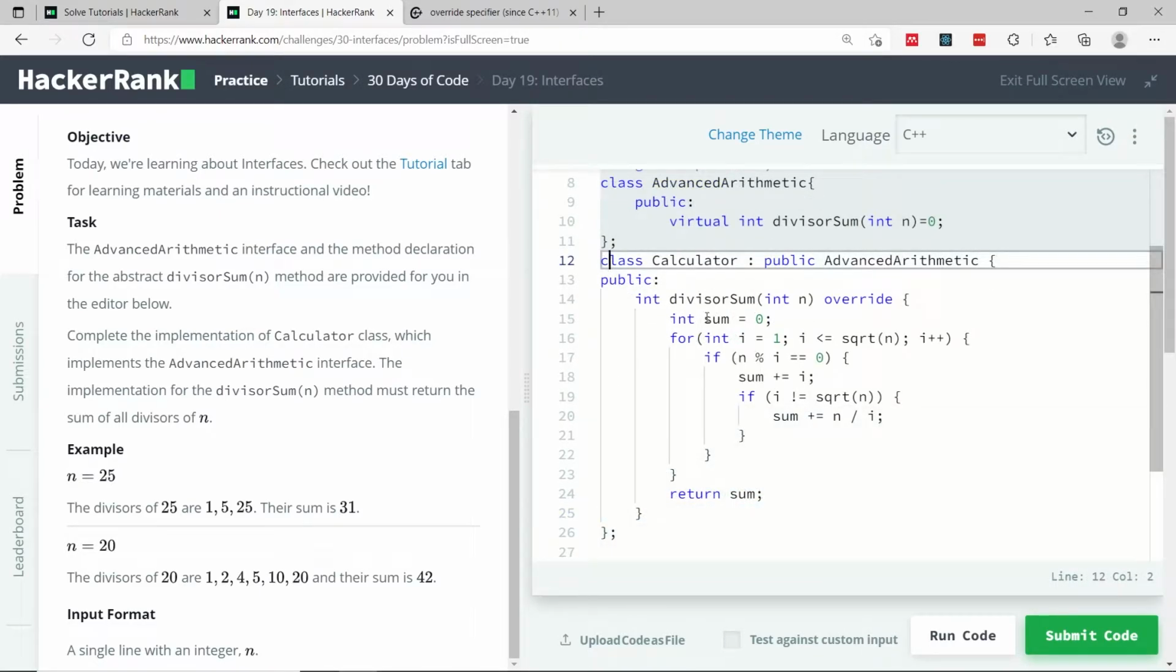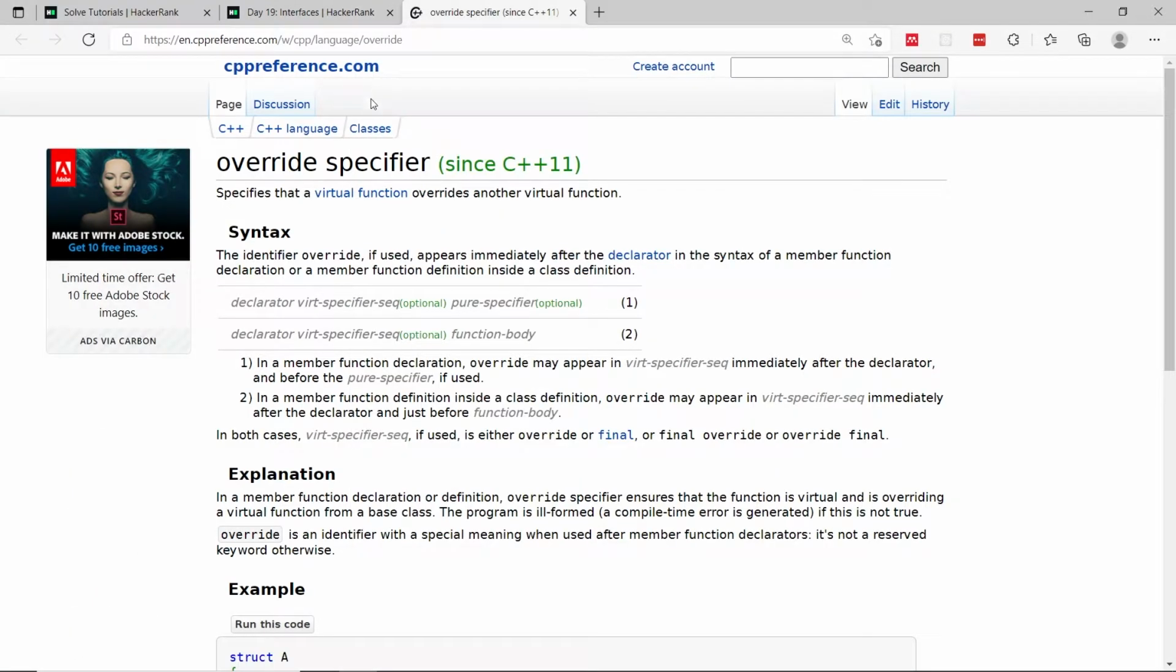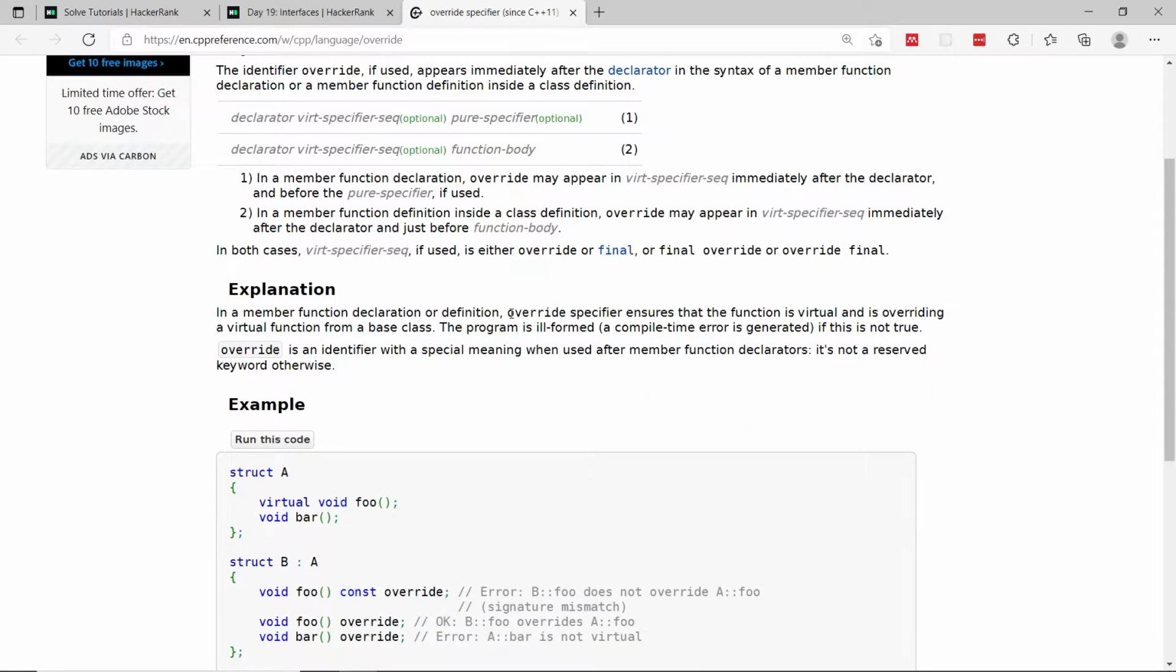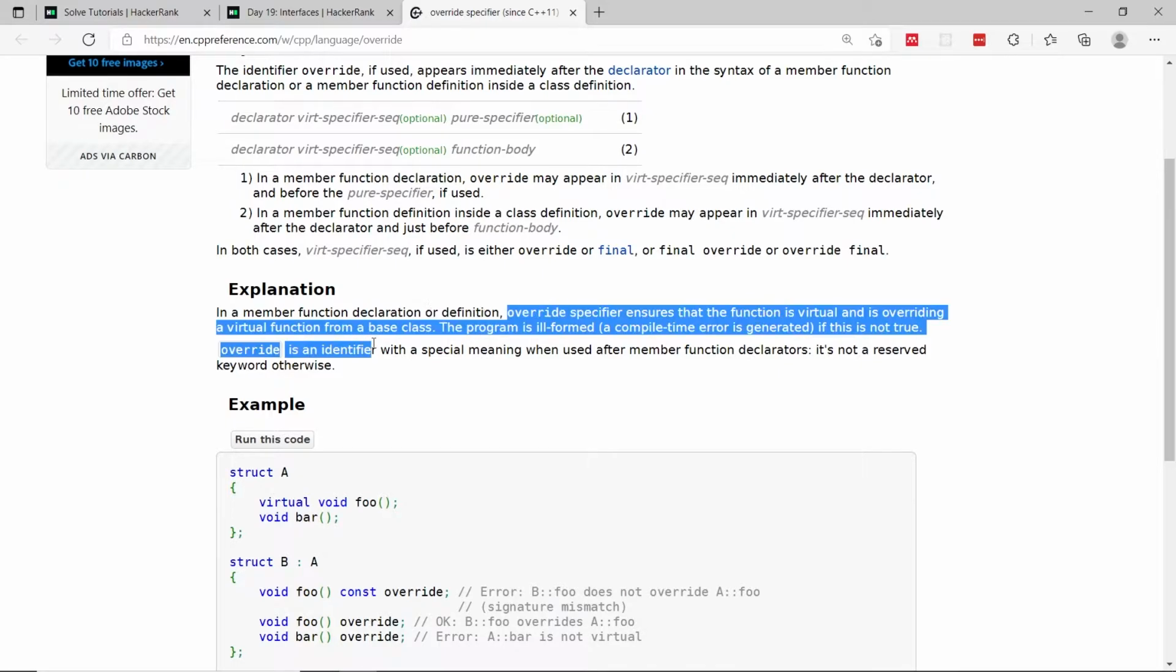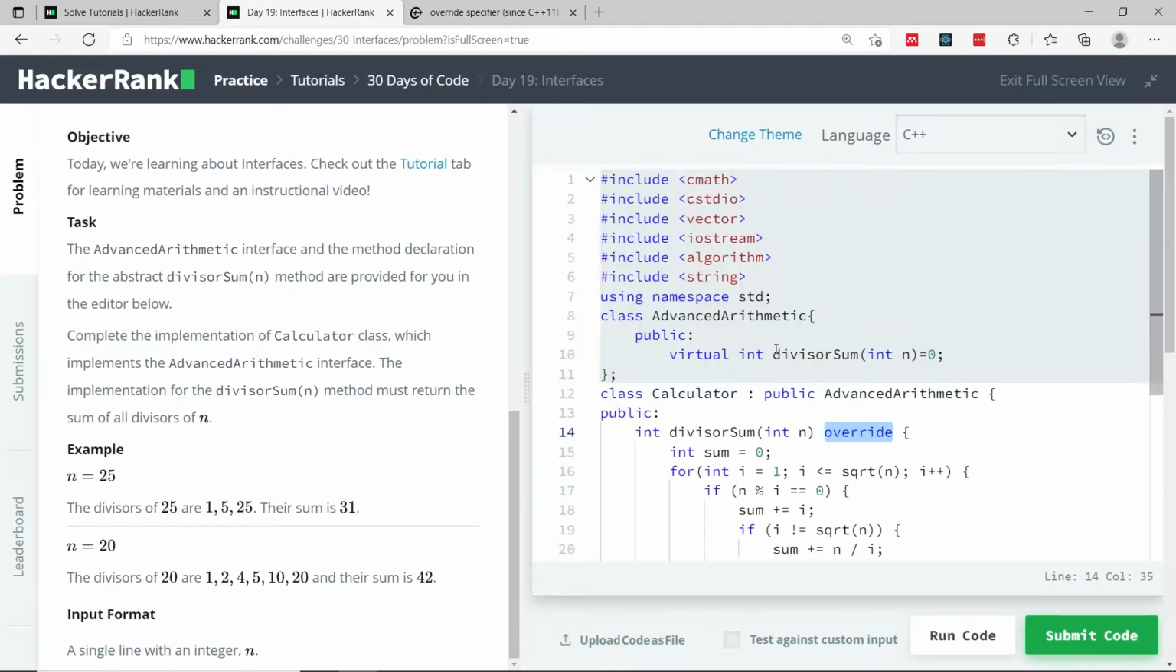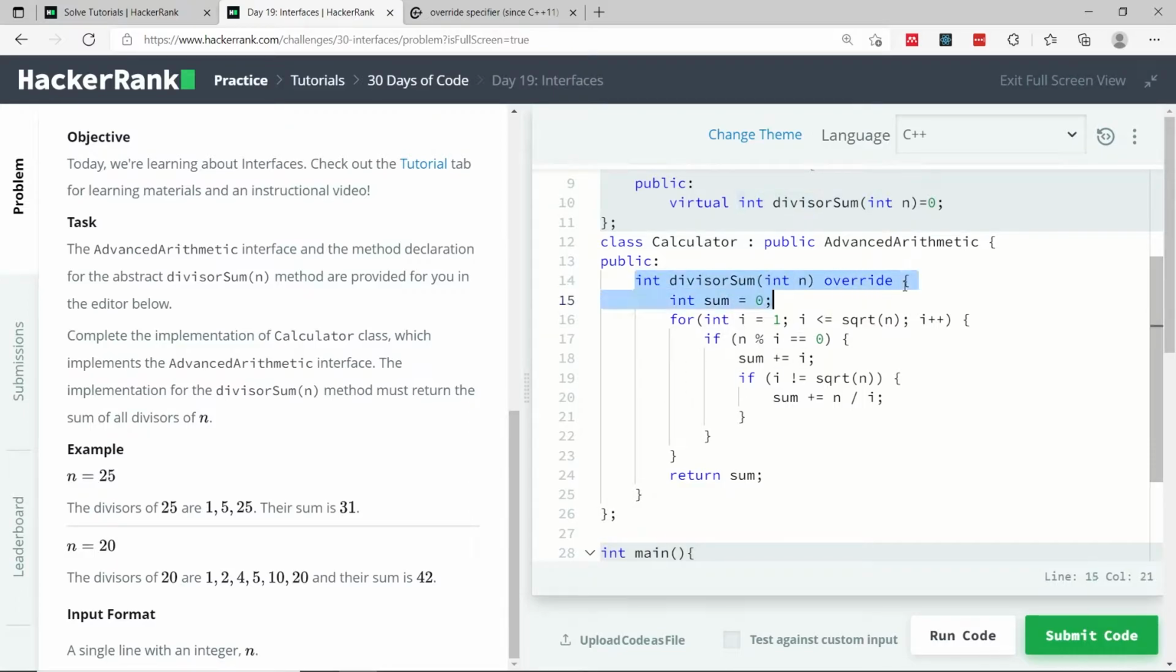This here is my solution. You can see that I've added this override specifier, and this is optional. If you look at cppreference.com, they say the override specifier ensures that the function is virtual and that it is overriding a virtual function from a base class. That's what we're doing here. This is the base class, this here is the virtual method, and then here we are overriding that method.